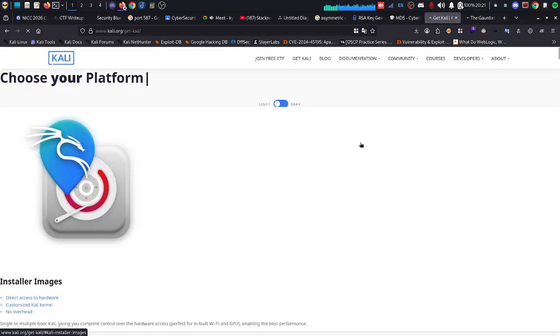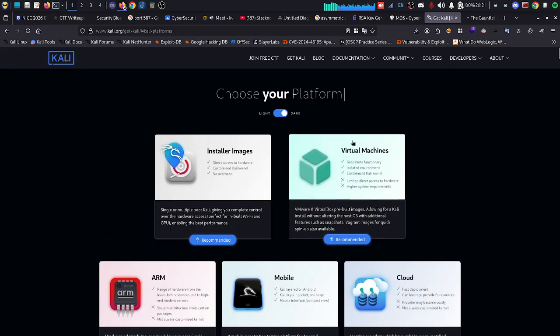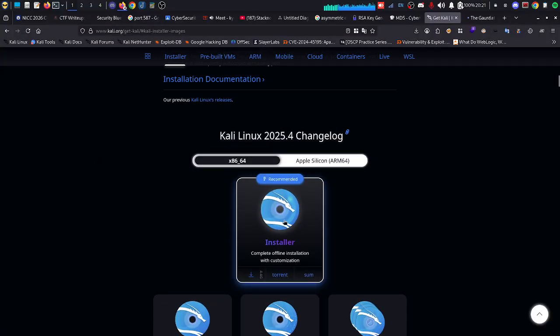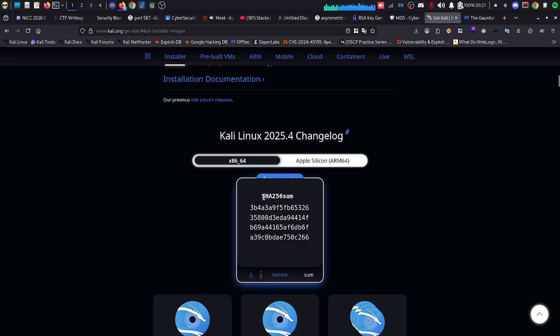So I go to download, then I come here, so I'm just going to look for one of them. For instance, this is the ISO installer. This is what enables you to download the file, and this sum value here is the hash value. You click on it, and you realize this is the hash value for this file.